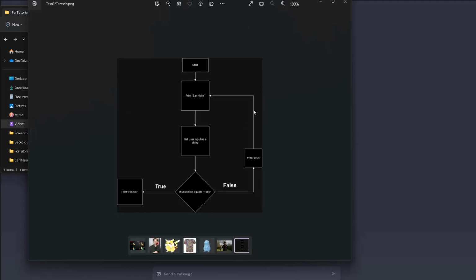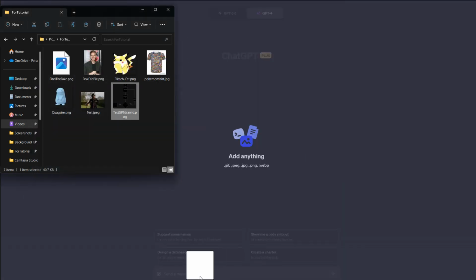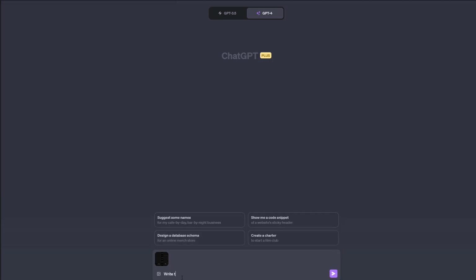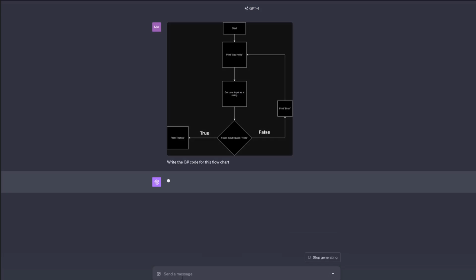This is a quick flowchart I created on draw.io for a very simple program, and we're going to ask ChatGPT if it can make a C# program with it. So I'm going to ask it, write the C# code for this flowchart. It's got my flowchart, and it's currently thinking how to convert that into a program.